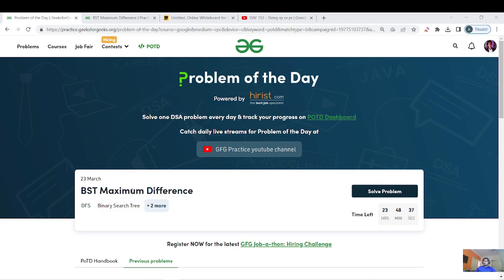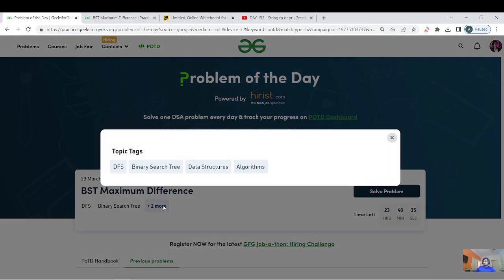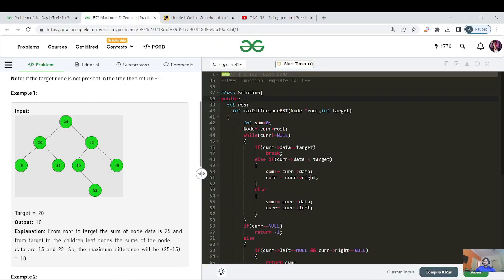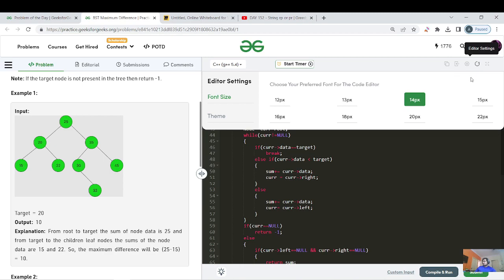The question name is BST maximum difference, and the tags given here are DFS and binary search tree. Let us see what the question says, and then we will proceed ahead with the coding section. I've already done this problem, so let me reset my code editor, and we will proceed ahead.